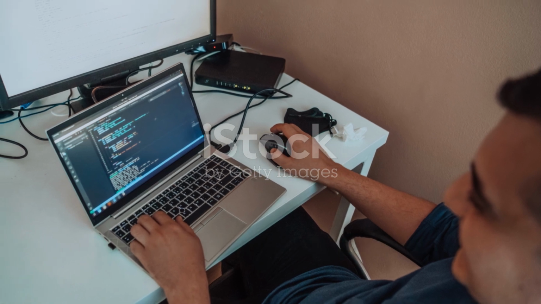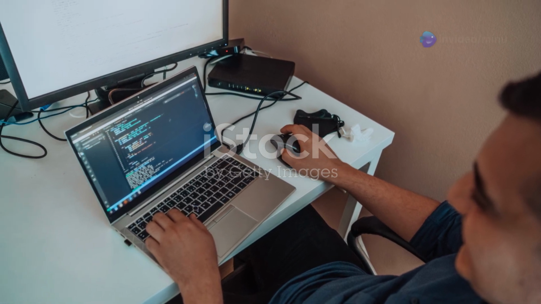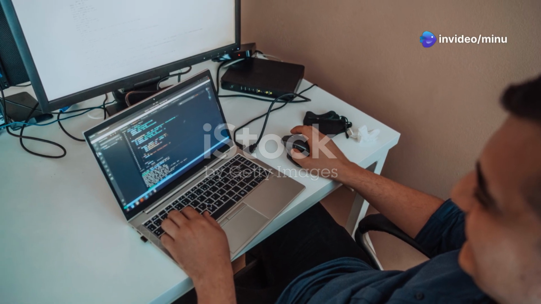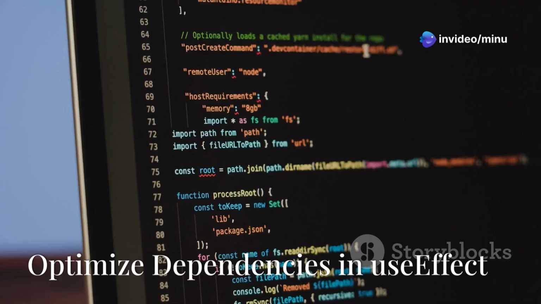Keep your components lean and mean. Only store essential state directly within them. Derive other values from props or existing state.